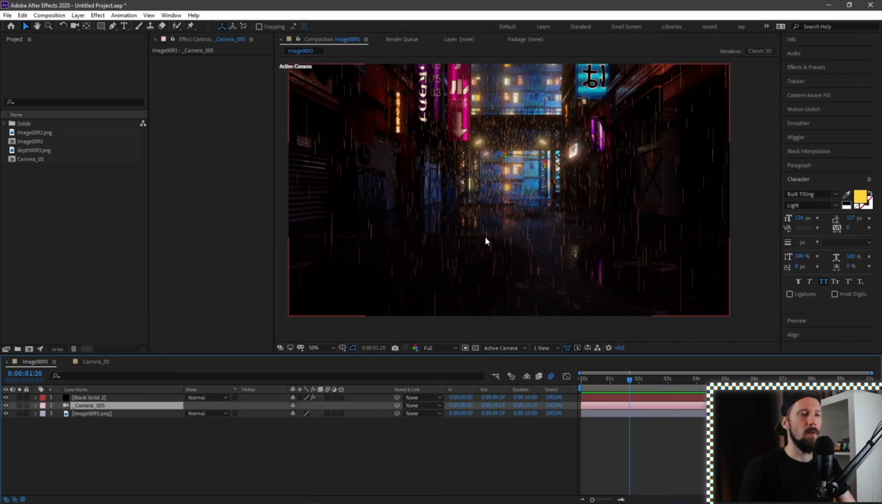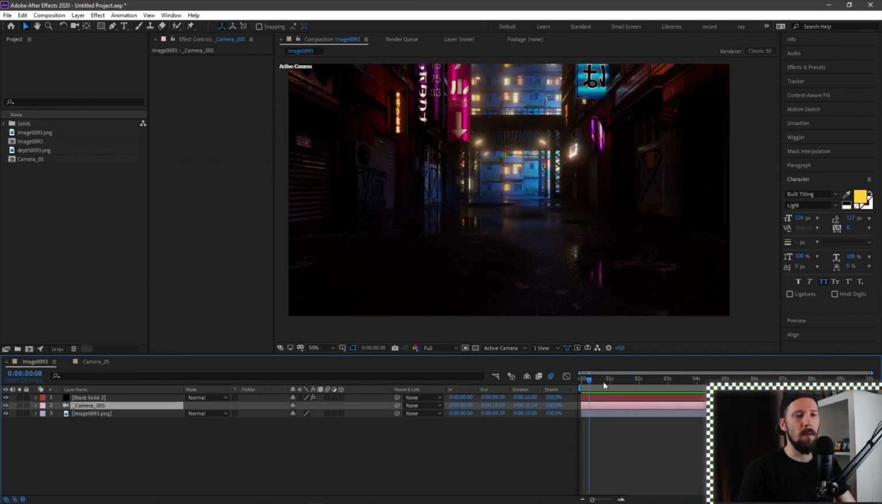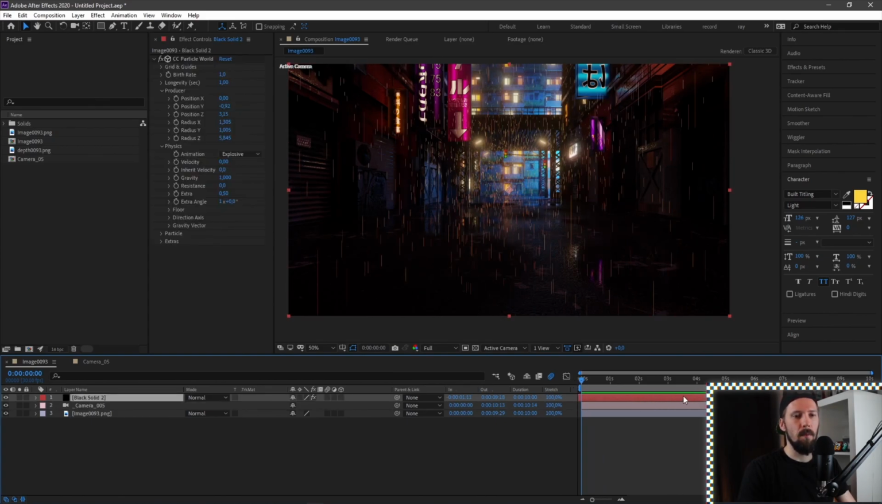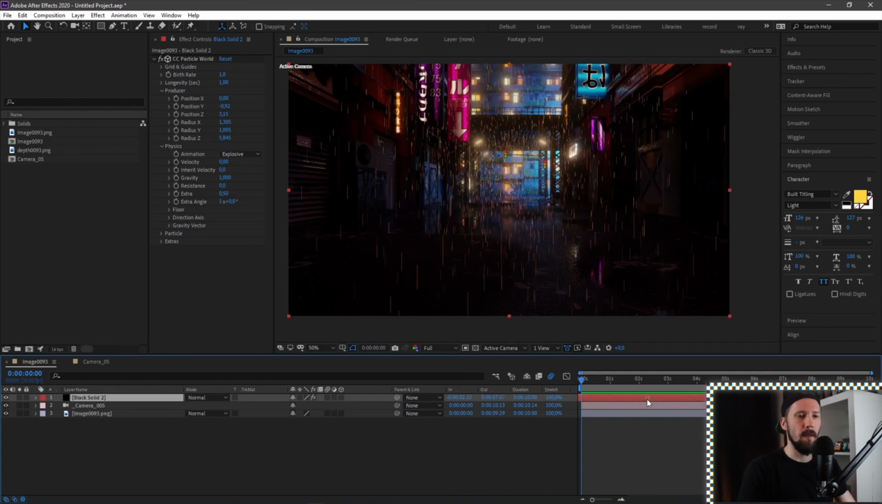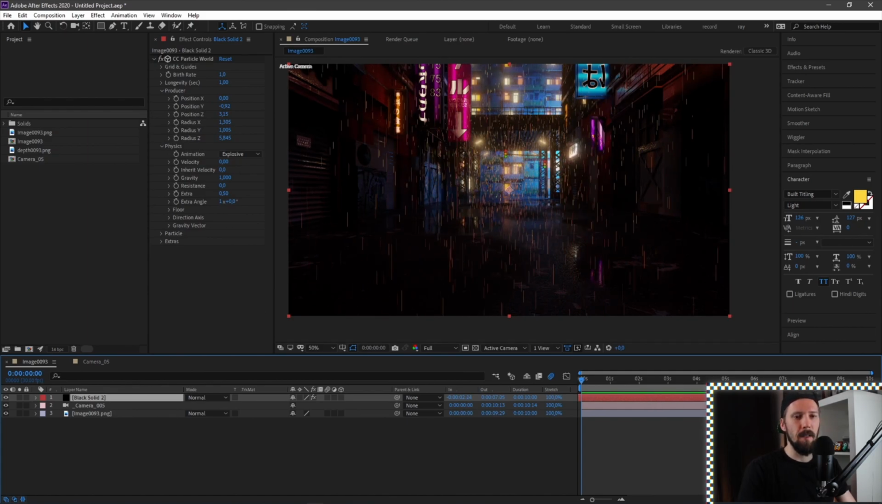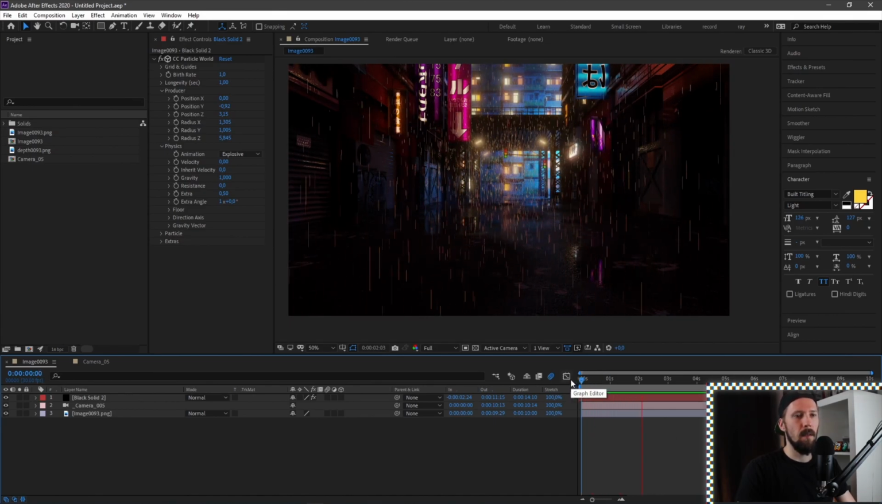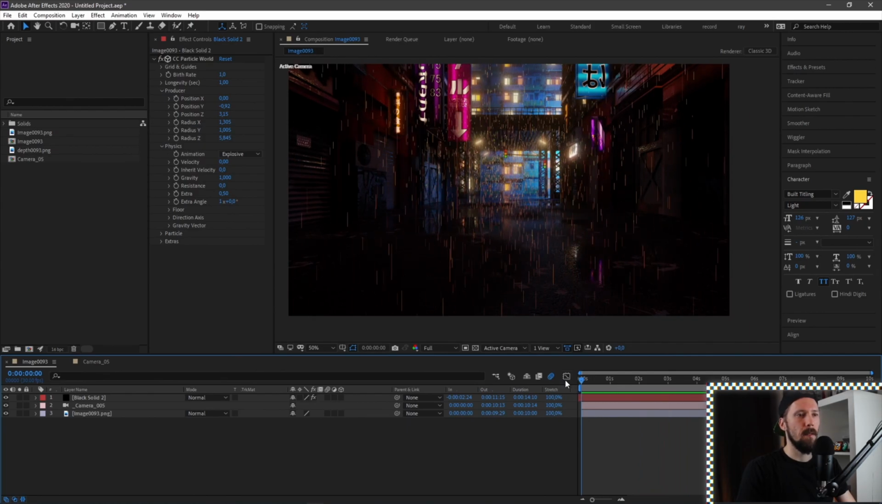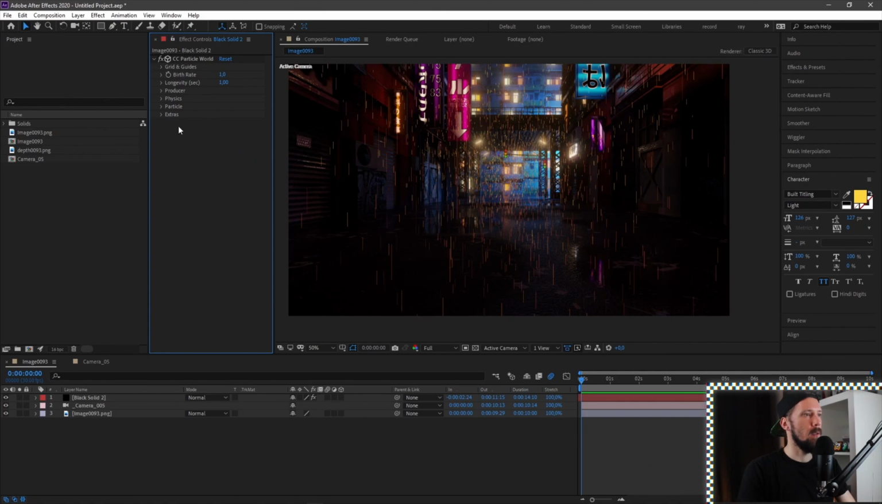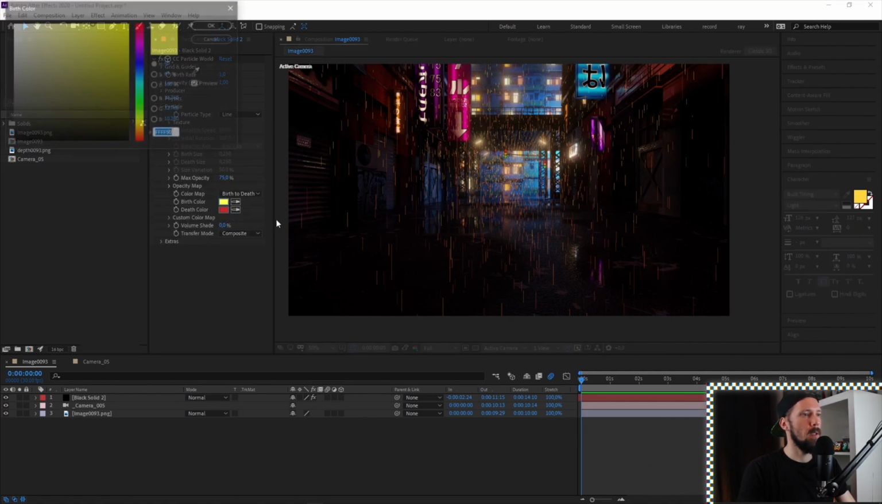If you want the rain to already be falling at frame 0, you only have to put the layer a little bit back in time, or forward in time. And the emitter is already running at your first frame. I think we have to adjust the color. So let's do this really quick.